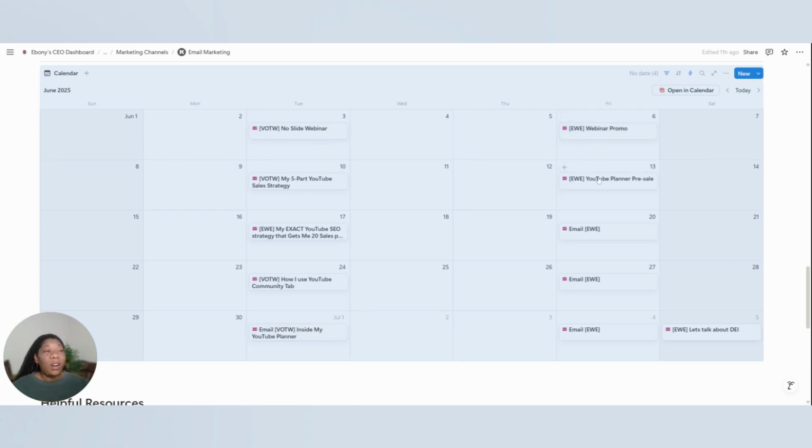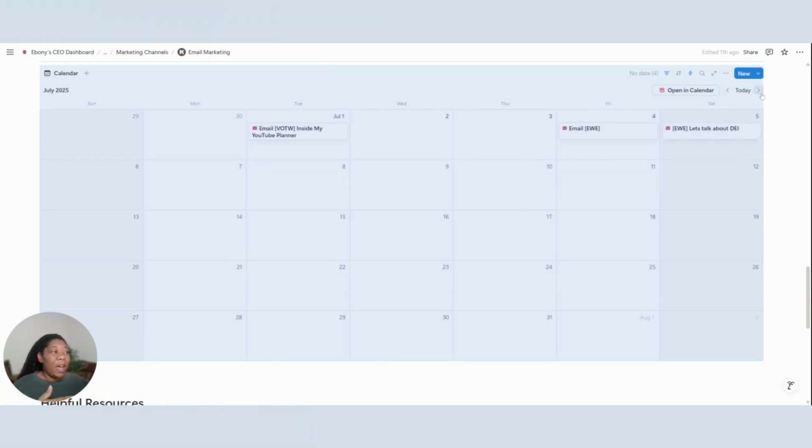But you can see I started on the Friday emails, but I haven't finished. And the reason why I know I haven't finished is because it just says email and then it says EWE, which is my Epiphanies with Ebony email. So because it doesn't have a topic, I know it's just a placeholder, and I haven't actually added an email in there yet. Have we gone into July? No, not really.